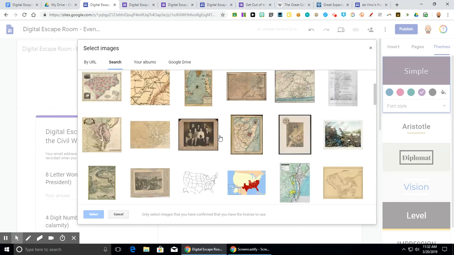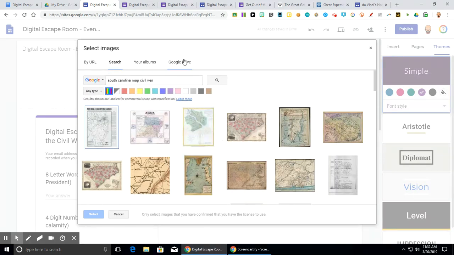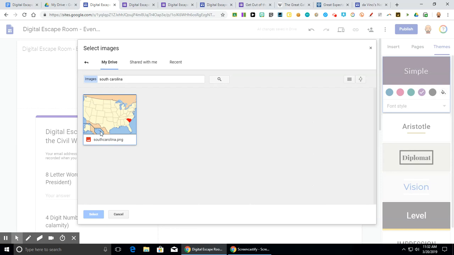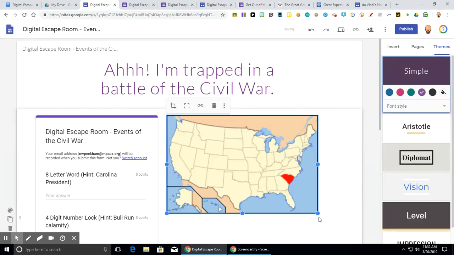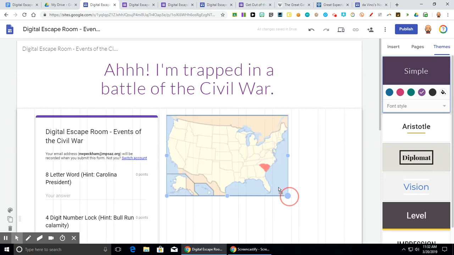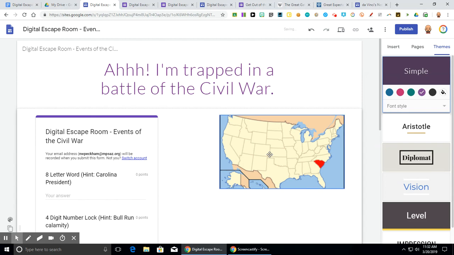I like the one that I saved in my drive better because it highlights South Carolina. There it is. Select, and then there it is. Okay. And I can resize that. I can drag and move it around.